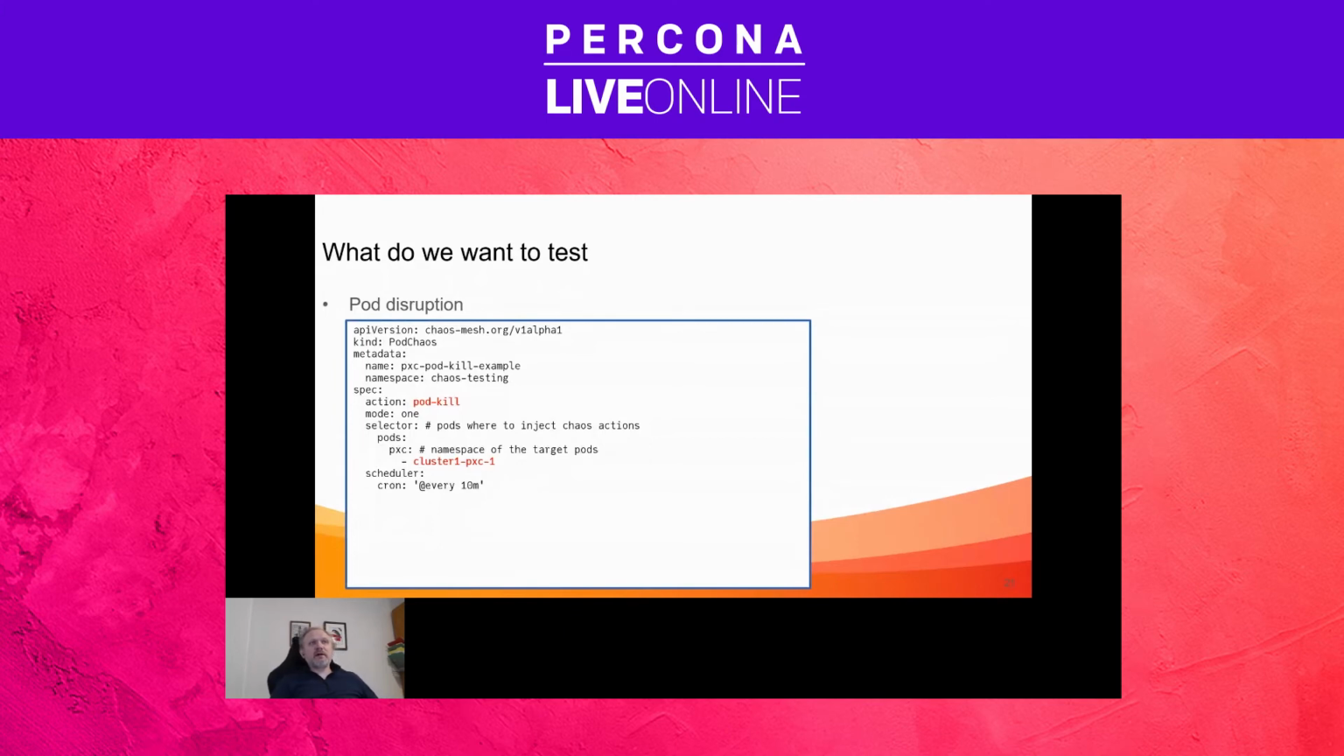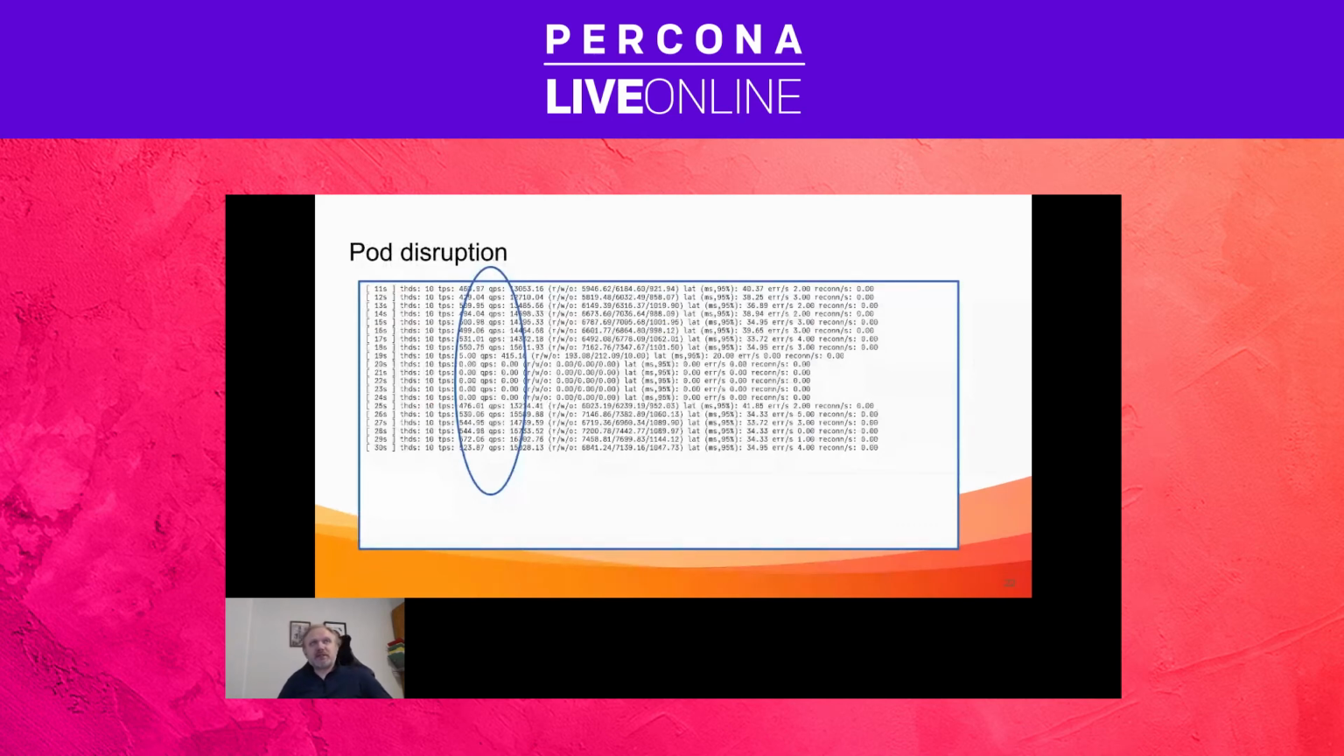For example, we want to define periodical pod disruption. We just kill 1 pod every 10 minutes in this case. How will our cluster perform? We can see from our sysbench TPCC output, we can apply a failure scenario and see how our cluster performs. You can see there are some transactions going, but then for 5 seconds there are no transactions at all. This is a timeout the cluster takes to figure out that one pod is not available, and it basically kicks that pod out of the cluster. After the 5 second timeout period, the cluster continues going.